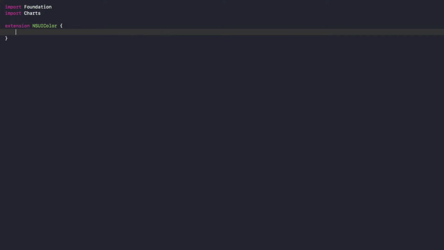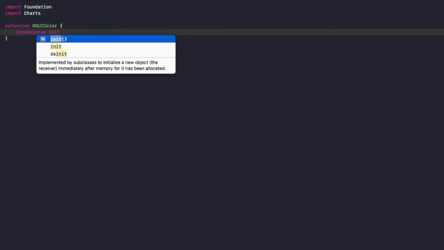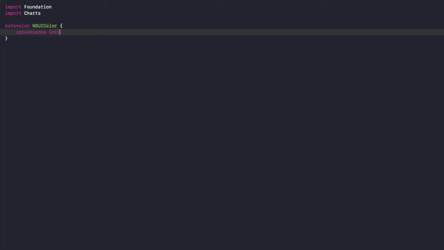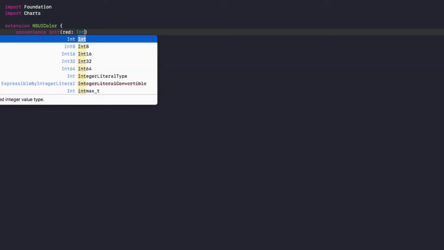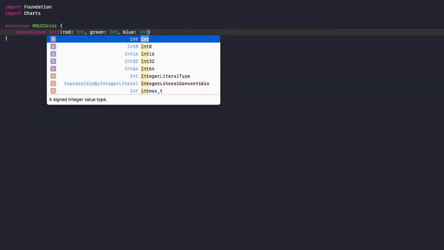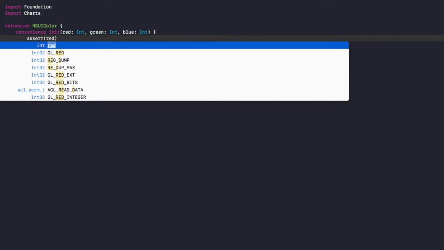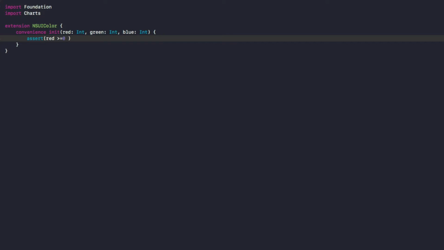And we're going to create 2 convenience initializers. So the first one is convenience init. And this is going to take in red as an integer, green as an integer, and blue as an integer. And we'll do some checks here. So we're going to do asserts, and we'll make sure red is greater than or equal to 0, and red is less than or equal to 255. Otherwise, if it's not in this range, it's an invalid red component.